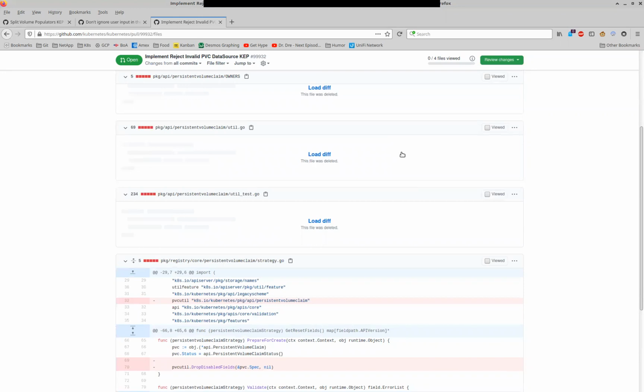Well, the problem is we have a feature gate for the any volume data source, and once that goes to beta, then we will already be changing this logic, so we won't be dropping the disabled fields. What would happen is you would just get a PVC with a pod in it, and it would just never bind, because there would never be a populator for any core object type.